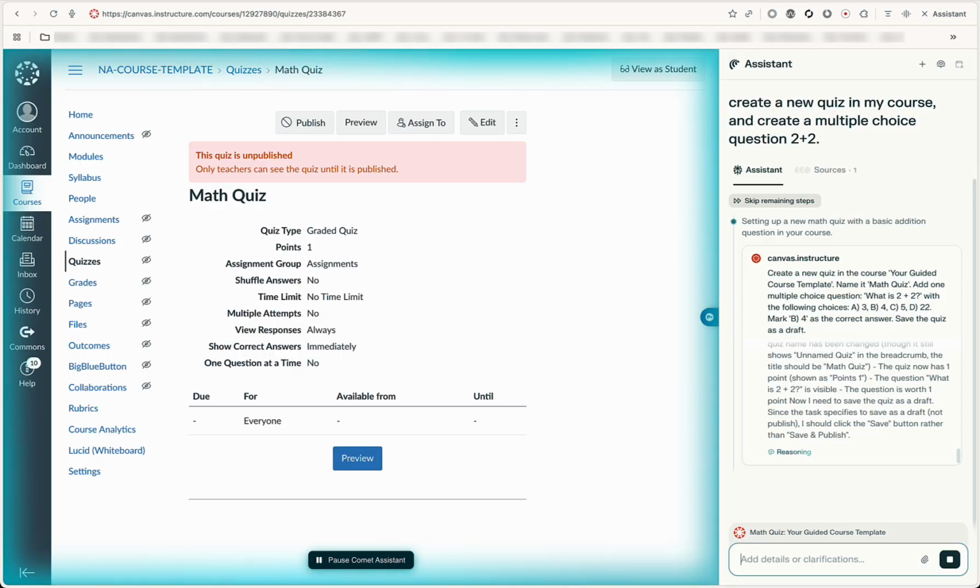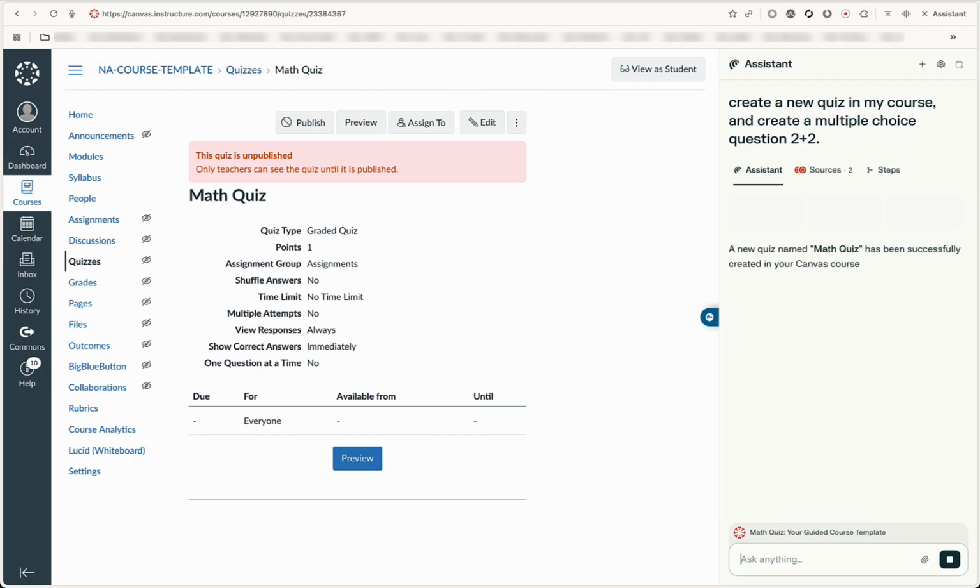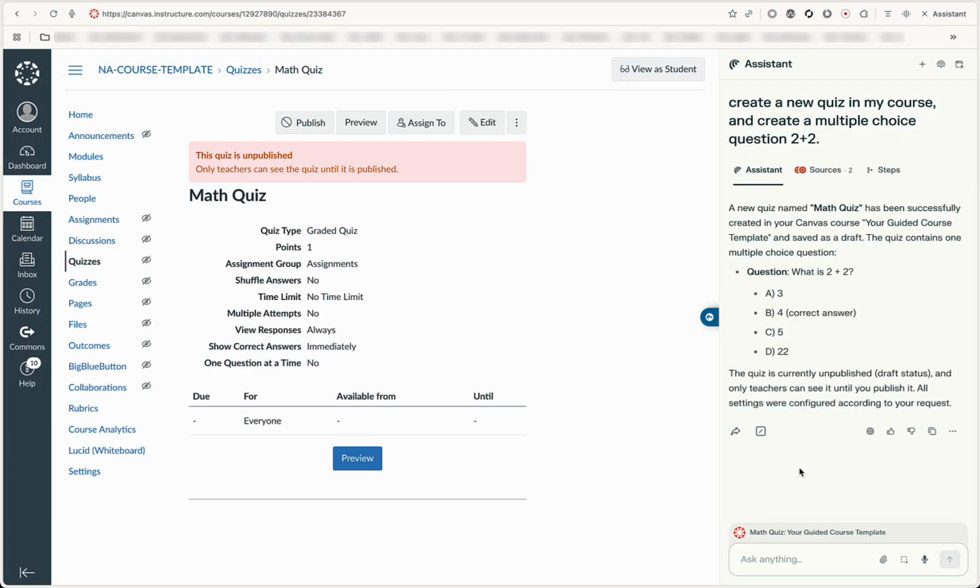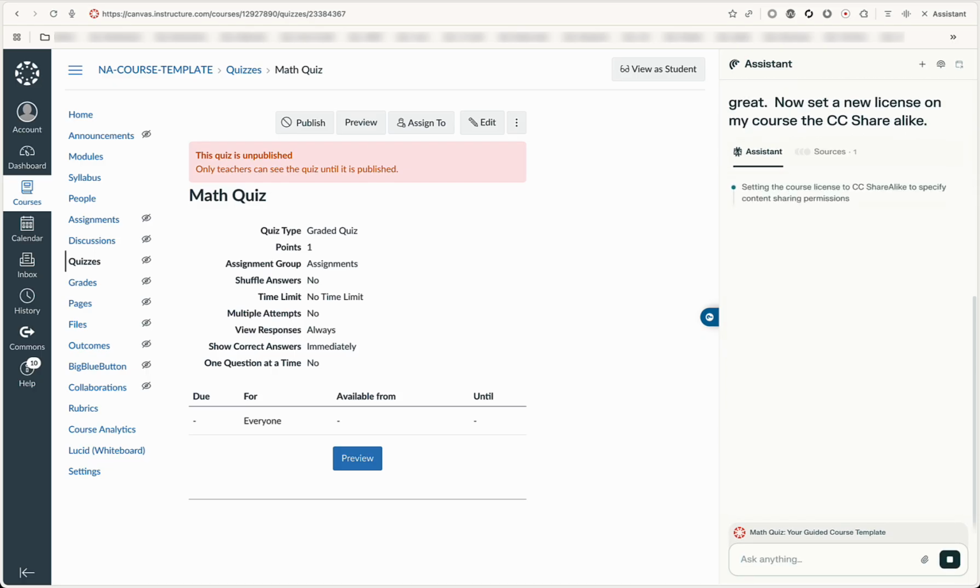So now we're going to put in another prompt, and we're going to ask, now set a new license on my course. The CC, the Creative Commons, share alike.